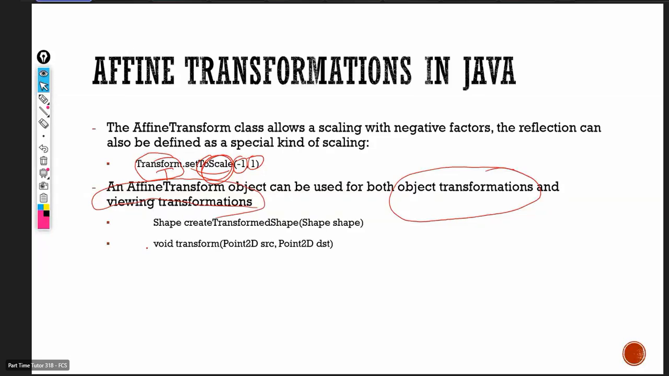Now, how to apply the transformation to the object itself? We have to use the method create transformed shape. For example, here our shape is circle C. So we can make, for example, the shape C1 equals create transformed shape of the shape C. And then shape C will be the original shape, and C1 or C2 will be the transformed shape. So this is called object transformation. Or you can use the void transform. So the transform here will transform the whole viewing system.